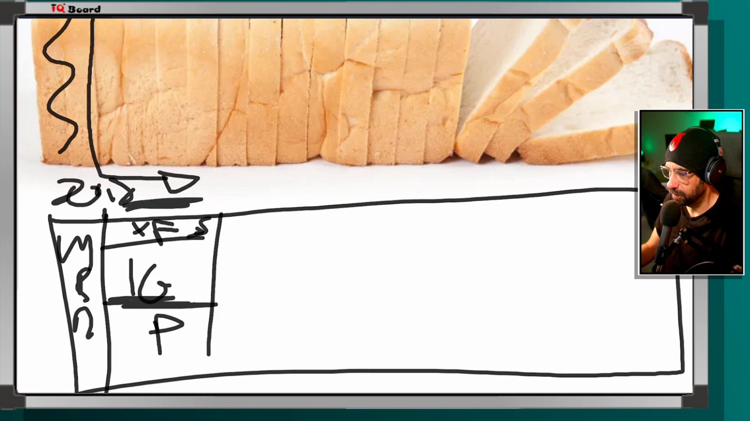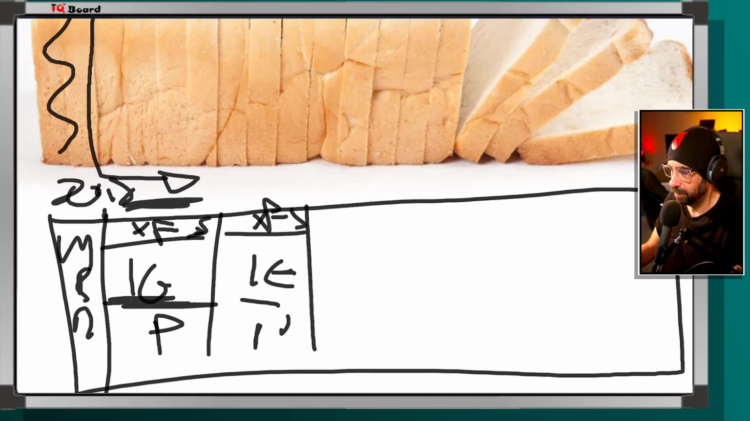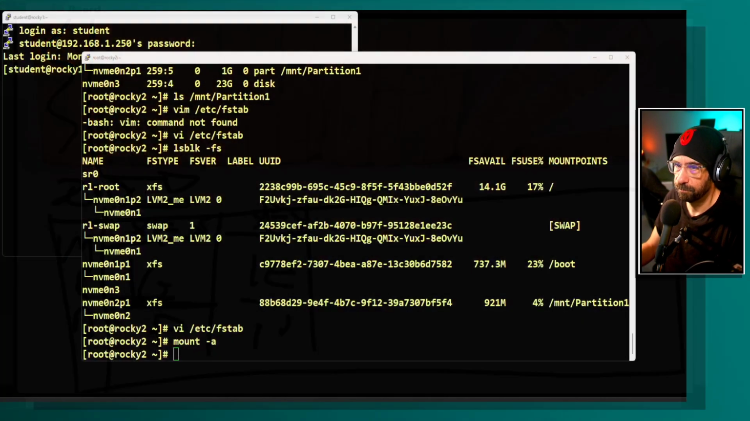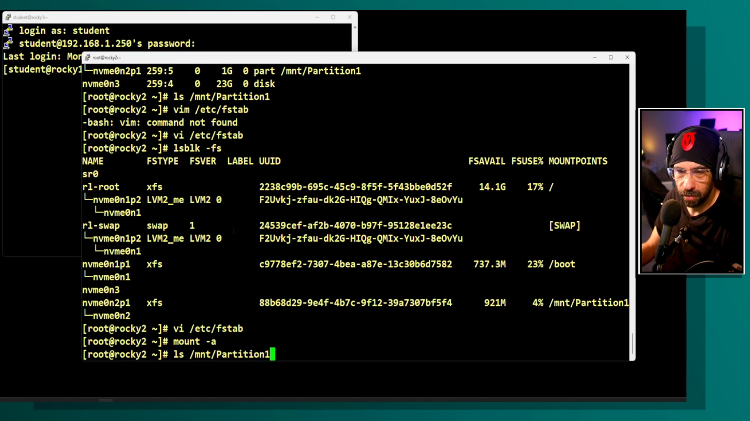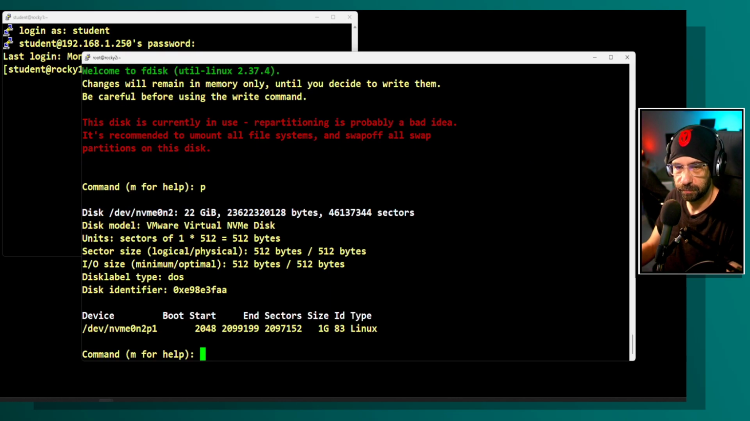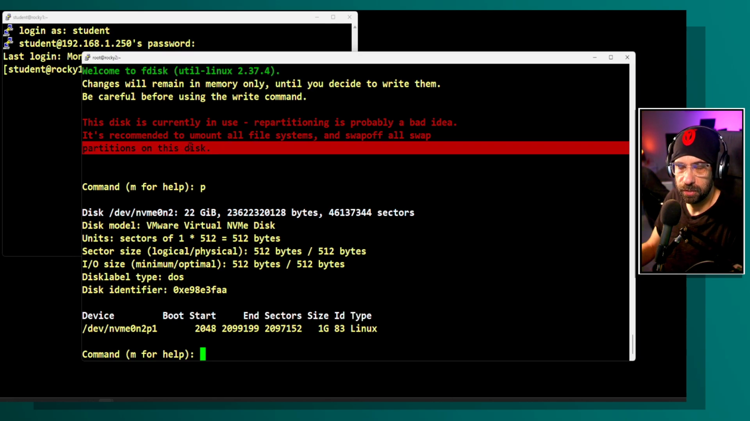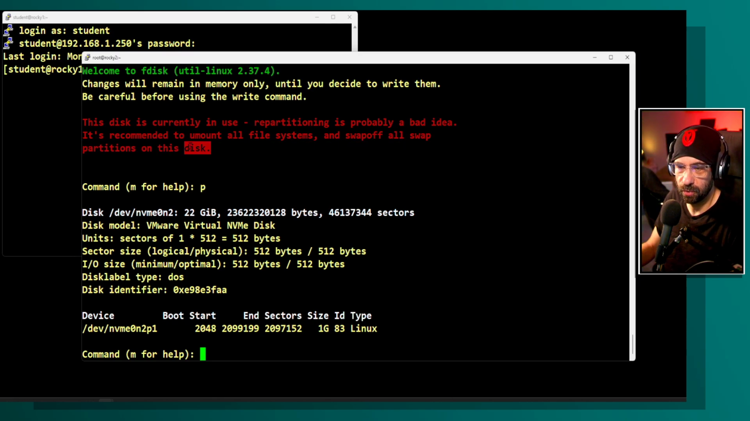So let's create a new one. That's not the one I want. So let's create a 1 GB primary partition with XFS. Okay? I mean, why not? So we just go back where we were, to the fdisk. Okay, print. It's giving you a warning that says that this disk is currently in use, which is true. It is in use. We just gave it use.